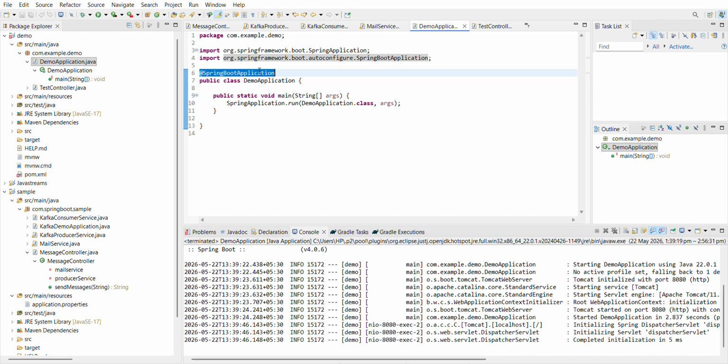This is the main class, generally a main. It will scan the components and start the Spring context. So this is the main annotation keyword, SpringBootApplication. This is the main class. So I am running this demo application.